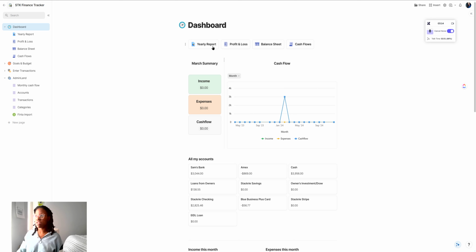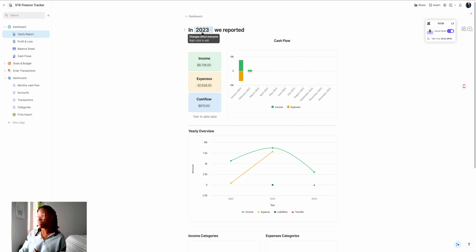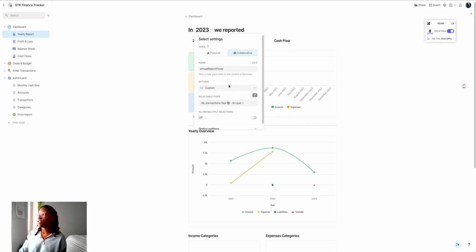So the first key change that I made was the yearly report page. Instead of having to create a page per year or to update a formula in last year's report page, things like that, we just go with one yearly report page, introducing a drop down in this kind of pseudo title for the page. This drop down then changes the calculations that you see in multiple places on the page.